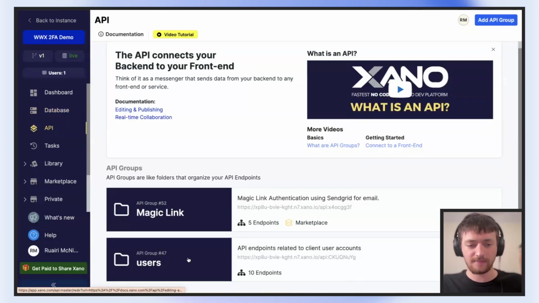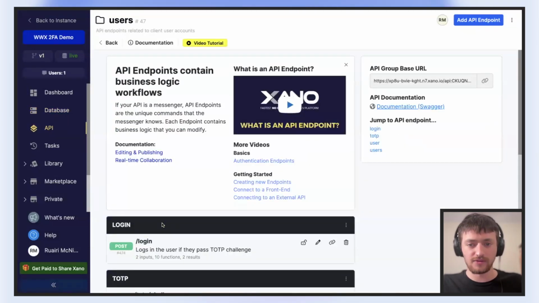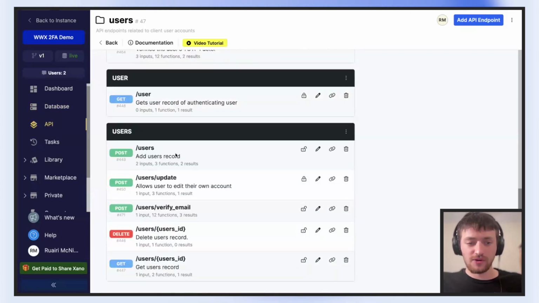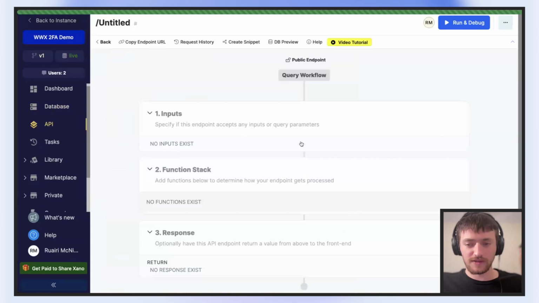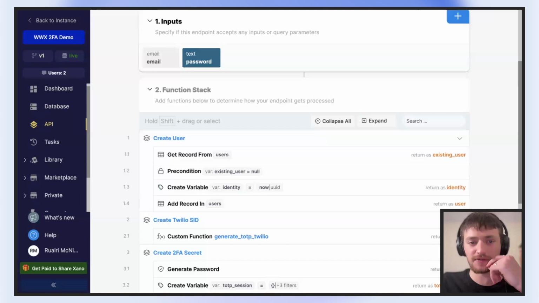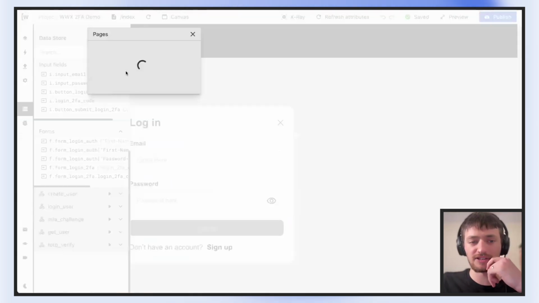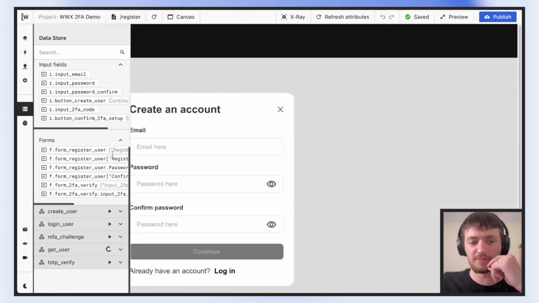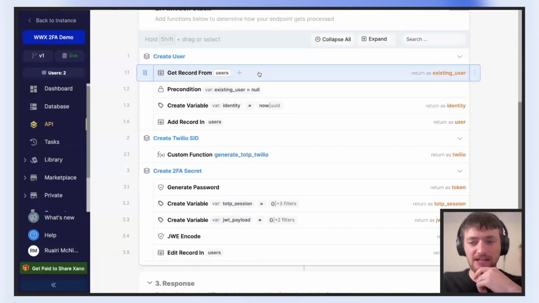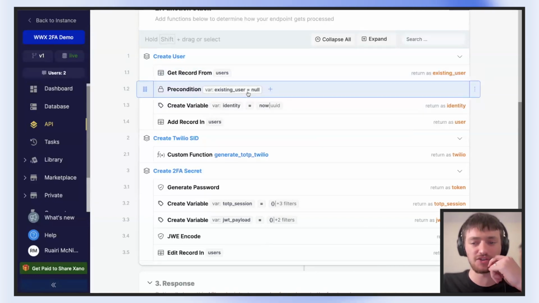Over in our API calls, if we go into users, the first thing a user is going to do is they're going to register. And we'll walk through this endpoint and just see exactly how it's set up. So this is taking the email and password. When someone is on our register page, we are sending through their email and password from this field through to Xano. First, we're just checking to make sure that there isn't an existing user. It's going to fail if someone tries to sign up with an email that's already in use. If there isn't an existing user, we're good to go ahead.